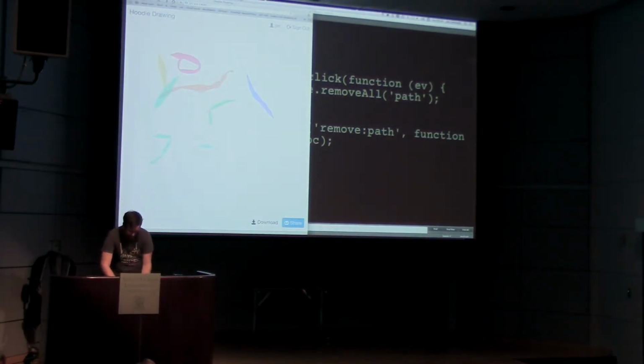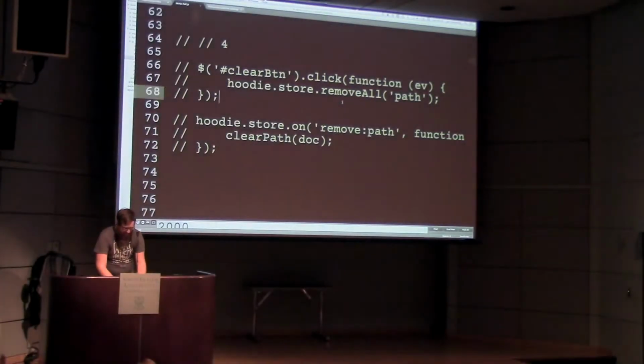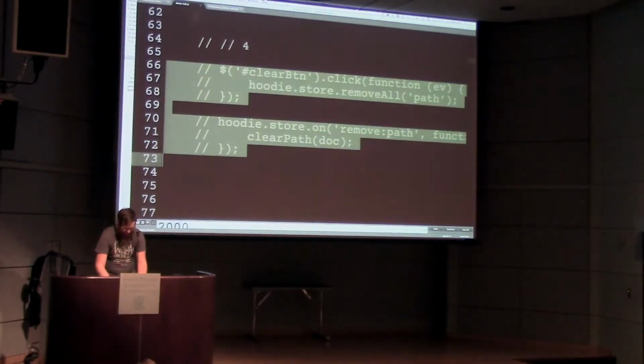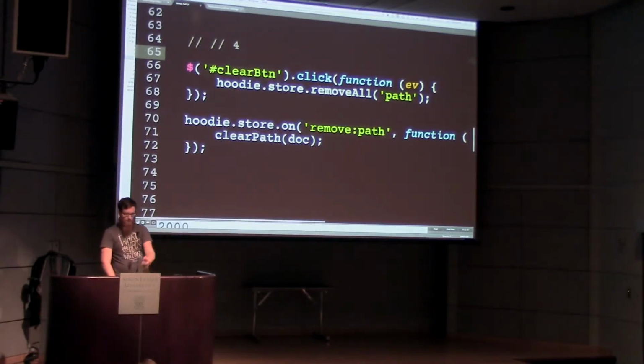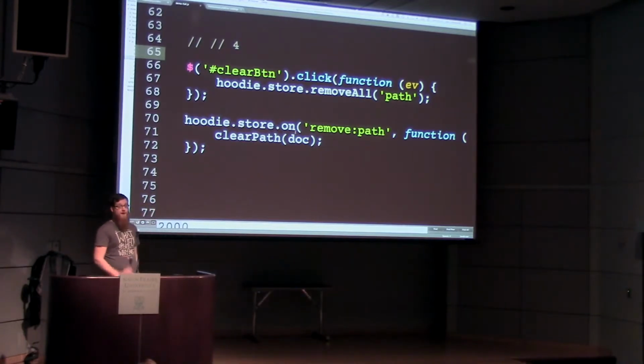Alright, it would be nice if you can clear all that crap. The clear button doesn't do anything. This is just to demonstrate that the Hood.ie store API is a full-fledged database API. So when we click the clear button, we call remove all with our object tag path, so all paths will be deleted. And then we also sign up for remove events for the object path on the store object, and then we clear the UI from that.